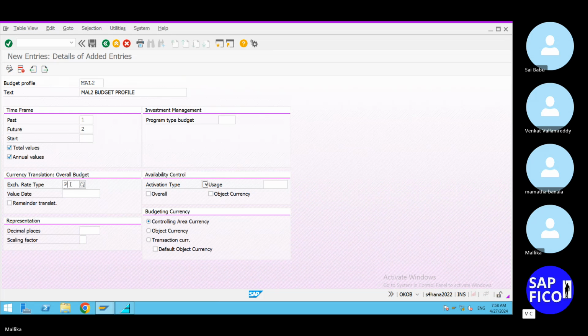The next one, representation. Come down to representation. In the representations, the decimal places come after the currency. So you have 2 decimal points, that is paisa only, right? 50 paisa, 60 paisa, 70 paisa, 80 paisa and so on. That's why I'm taking the decimal places as 2. Take out the 2 decimal places, and on the right side, you have the availability control.